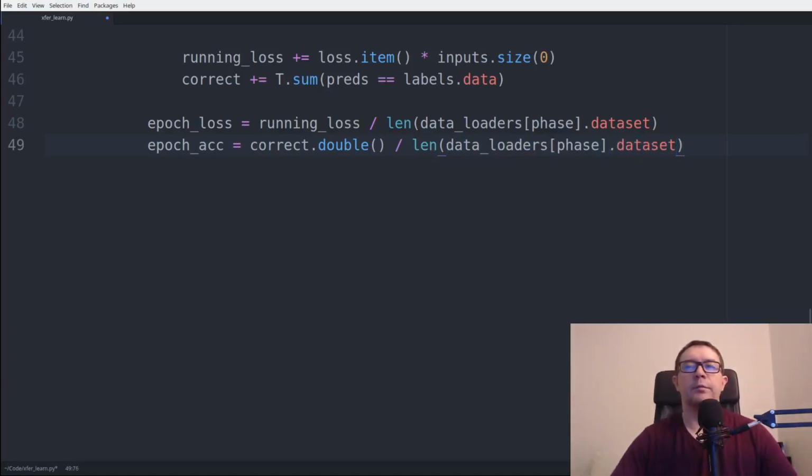Now, if you are unfamiliar with this .double function here, all this does is convert the tensor to float64, a double precision tensor. And this is probably to do with the PyTorch peculiarities of being quite particular about the different data types. So it probably expects a float64 at some point, so we're just turning it into one now.